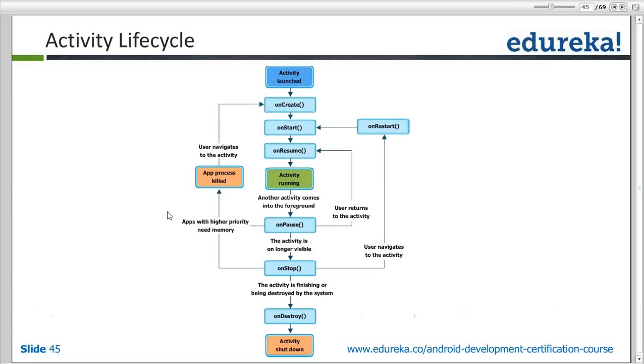So I have got a question from Avi. Can you please explain on stop, on destroy, and activity shutdown? So Avi, in simple words, I would say when your application goes into the background, the method that will get called is the on stop. On stop means your application has just stopped. It is not yet destroyed because it has gone into the background. But let's say when you press the back key on your mobile, that time the application gets destroyed.